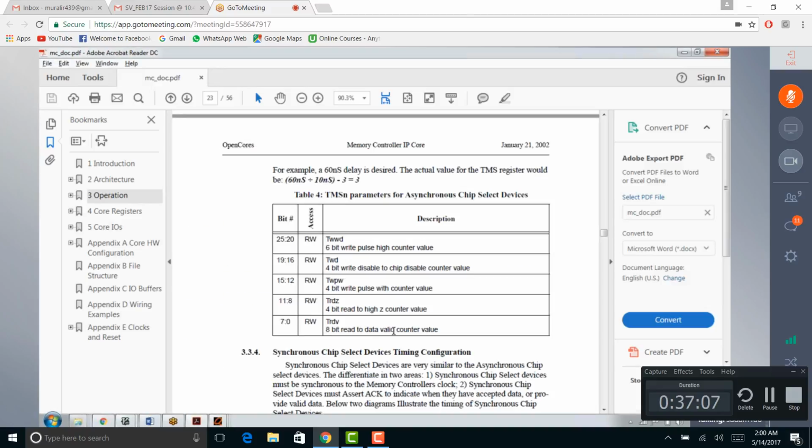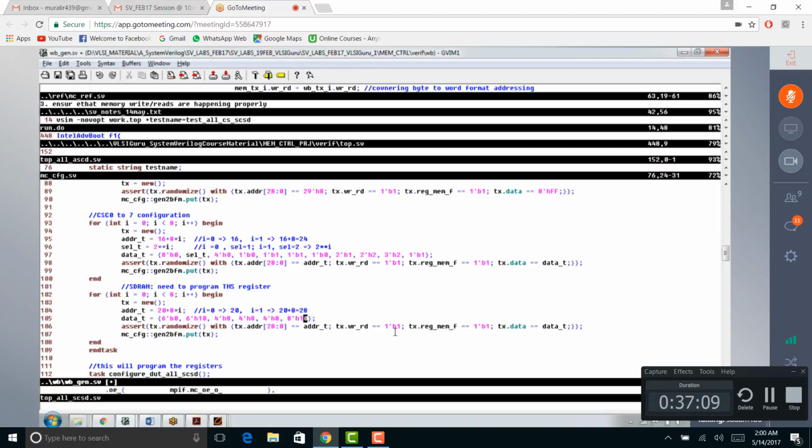TRD, read data to valid counter value, let's say 8 tick H10. So like this we use some values. Ideally speaking, I'm using average median values, but you need to refer to the memory, and ideally should get what value exactly should be configured here.